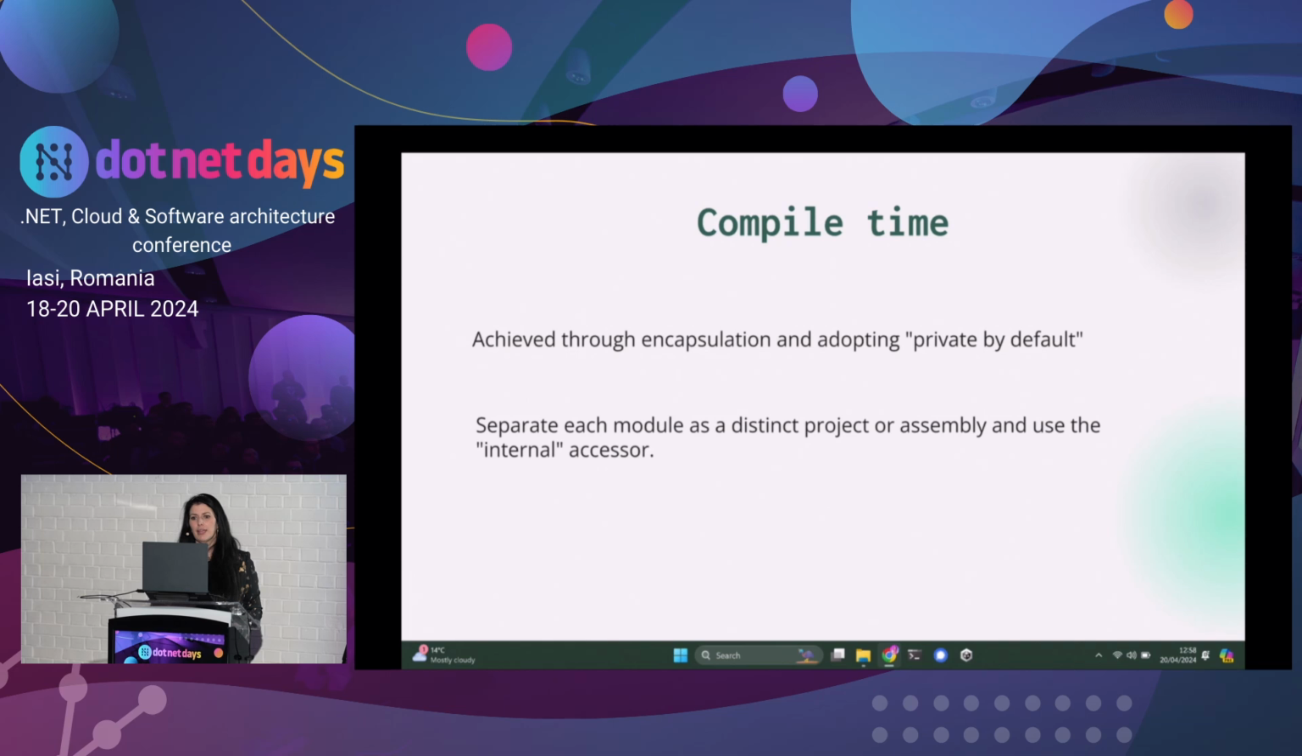Okay, compile time. This is really useful and something that you can do yourself as you are architecting your system. Now, we adopt private by default. Remember I highlighted that we had internal for one of our things? We really control in .NET how we keep those modules tightly encapsulated by accessors, okay? We start at the minimum level of access, private, and then we slowly come up.